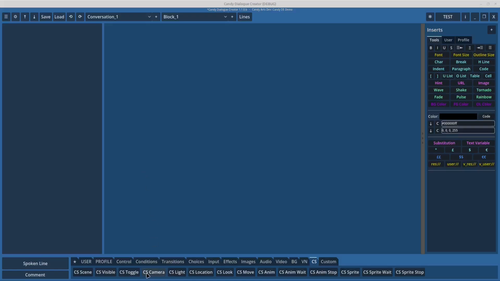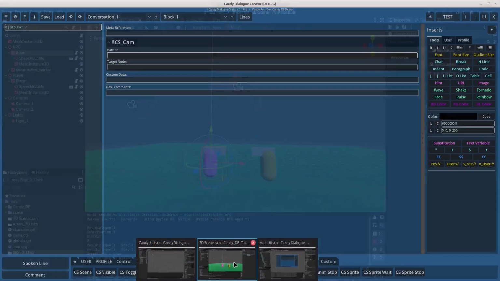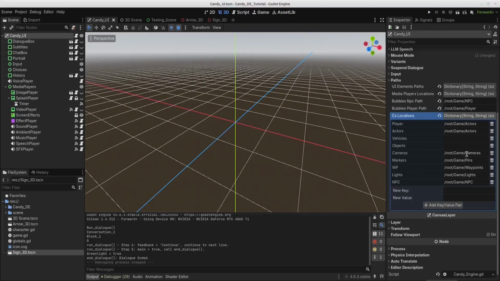Next, we have the CS camera command. And this one is very straightforward. It simply changes the active camera. Now, we need to provide a path to the parent of the camera. So let's go back to our project, and this here is the path to our cameras, game and cameras. So let's just make sure that the path is correct in our dialog UI. It is.